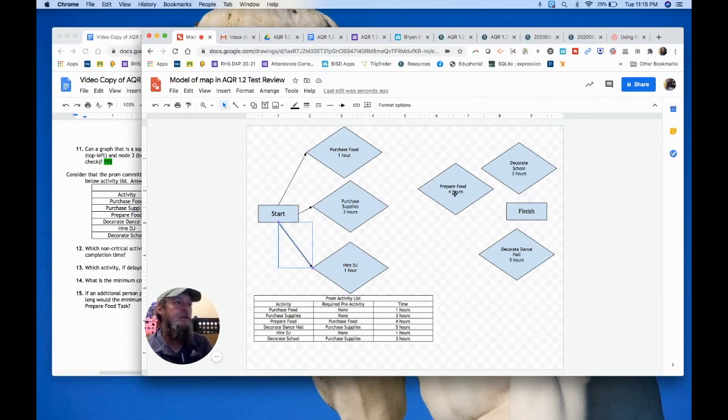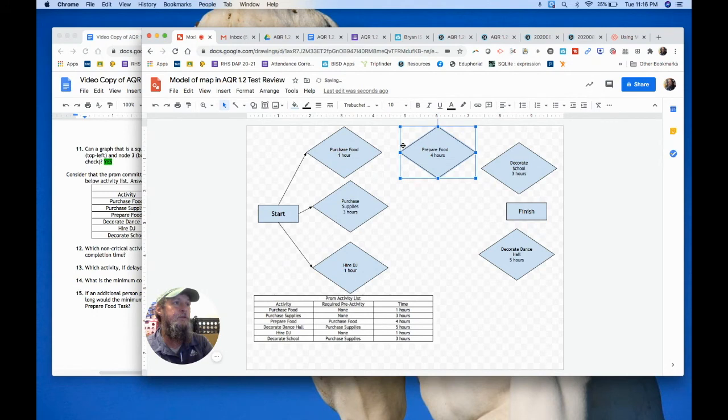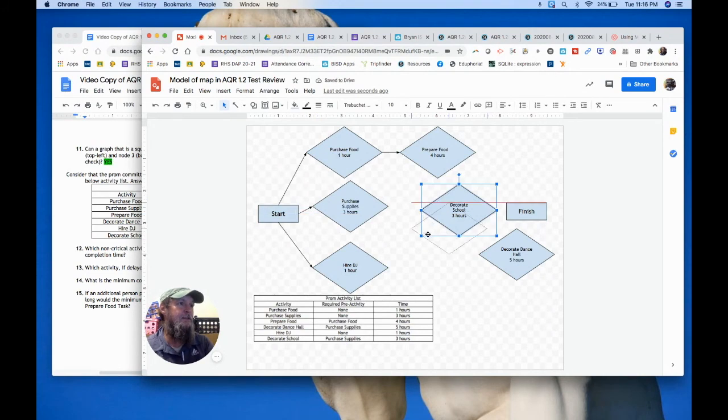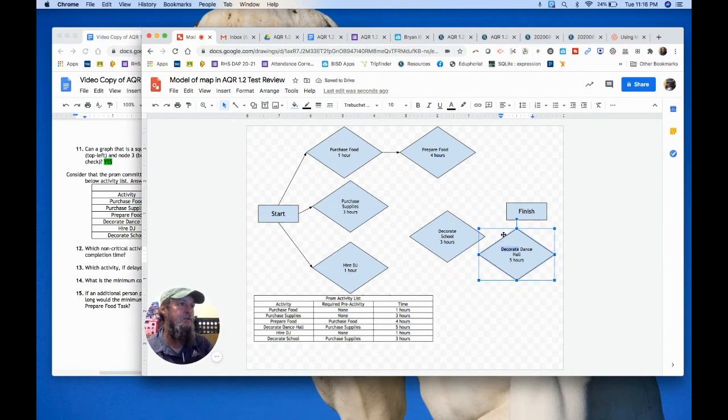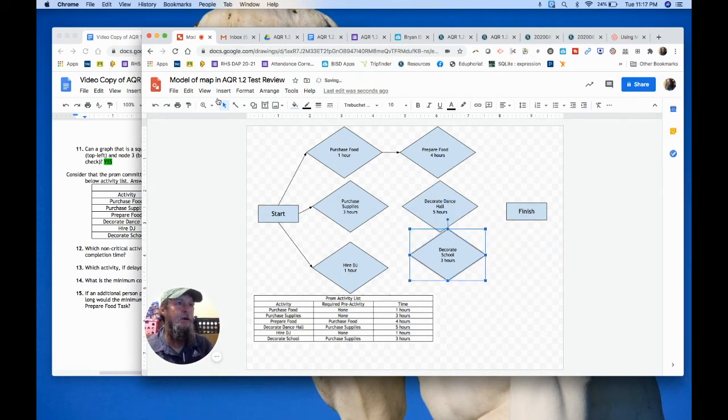directly out of start. So what's the first activity that has a prerequisite activity? That's prepare food, and it comes right after purchase food. So I'm going to move this prepare food right up here next to purchase food, and then place an arrow out of purchase food to prepare food. Okay? Next prerequisite activity is decorate dance hall. So let's move this down. It actually comes out of purchase supplies too. So I'm going to put it right next to decorate dance hall. And they both come directly out of purchase supplies.